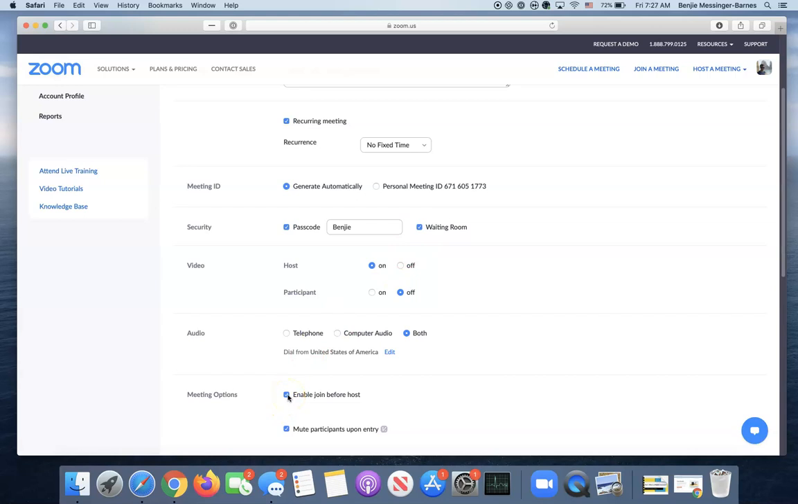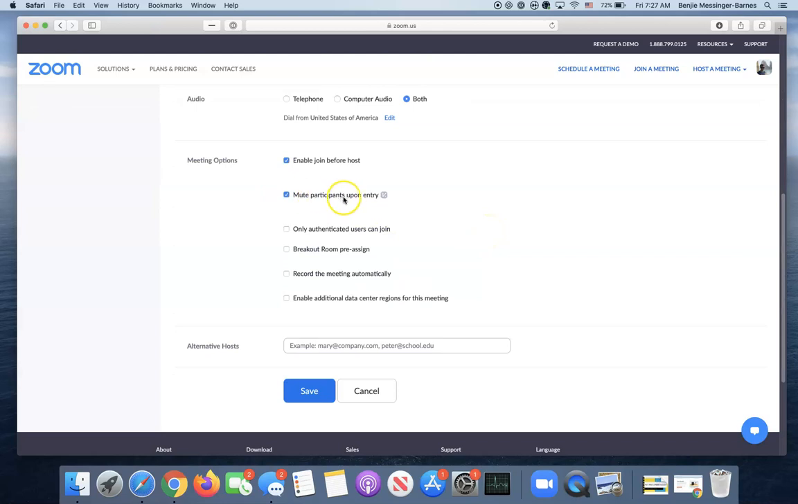The only thing we really want to avoid is having this enabled and this disabled. This would be a bad situation because it means students could join your meeting without you there and engage with one another and unobservably perhaps participate in inappropriate behavior. So I'm going to re-enable waiting room. Mute participants upon entry, always a good idea.